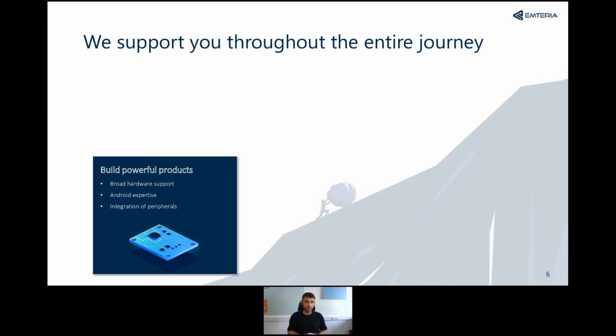So how do we do that? emteria.OS is available for a broad variety of hardware, of different chipsets, of different SoCs, or system on chips, SOMs, system on modules, etc. We have, of course, big Android knowledge and expertise, and we can help you to integrate those peripherals that make your use case work, for example NFC readers, barcode scanners, or any kind of connectivity module, whatever it is.